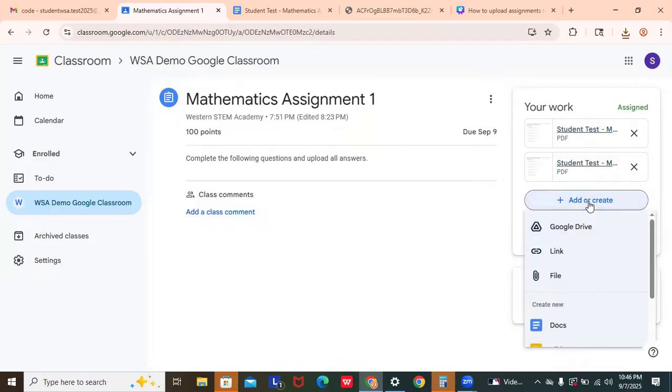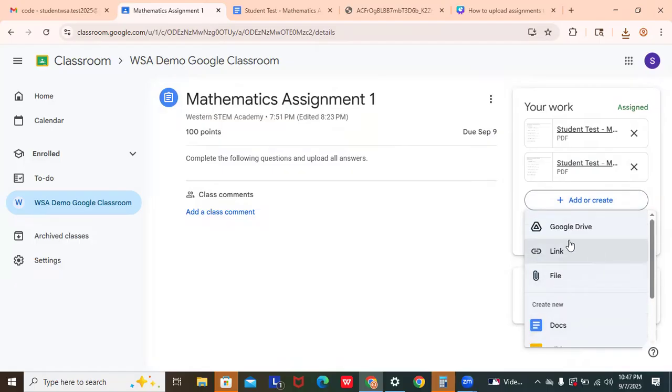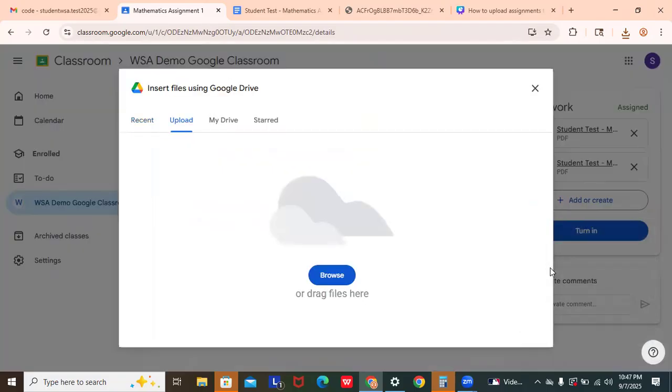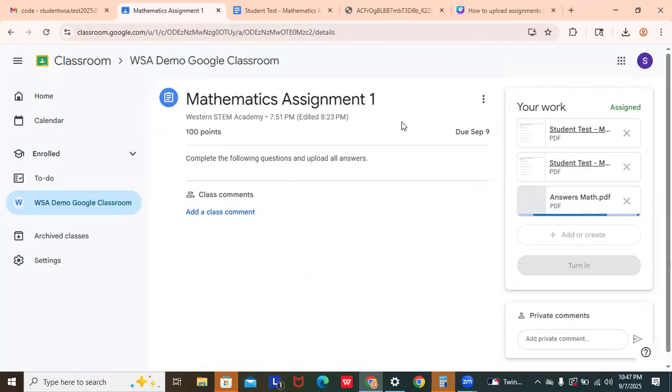And then you want to go ahead and upload your assignment. All right. So what you want to do, you are going to be looking for it on your device. That's very important. All right. So we're going to go into files, because it's now saved on our device, and then browse, and then we see our assignment, answers math. So it's going to be answers math, and then we're going to open it. That's what we want to upload as our answers.